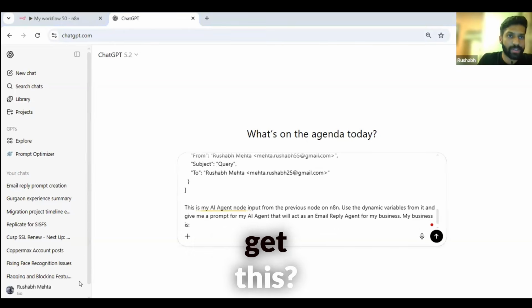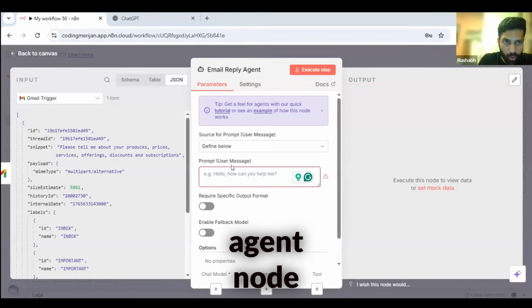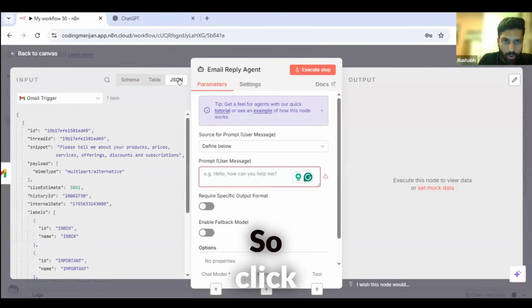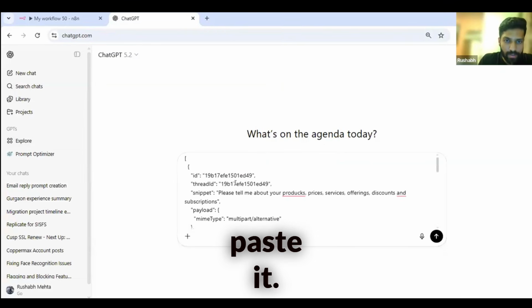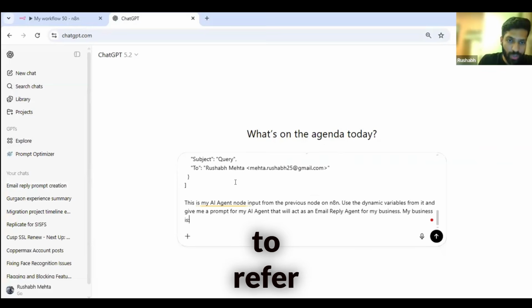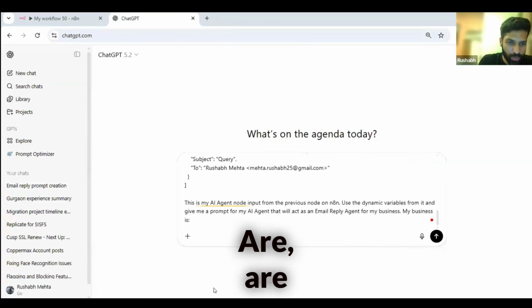Okay, so Ruchik is asking, how did I get this JSON? So just go back to your n8n. Your AI agent node will have an input tab, and it'll have three sub tabs within the input tab. So click on JSON and hit this copy button. Copy that, go over to ChatGPT, create a new chat, and paste it, because this consists of all the different dynamic variables that your AI agent needs to refer to create a personalized email reply. That is why we've pasted all of that over here, because that way we'll get the most optimal prompt. Are you on the same page now?